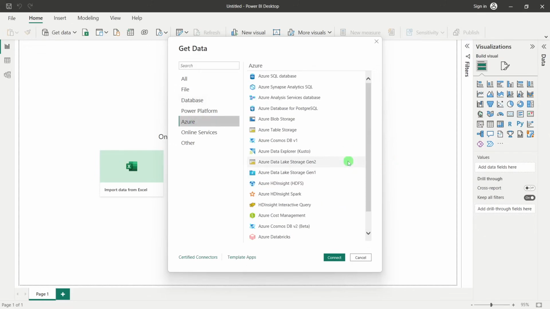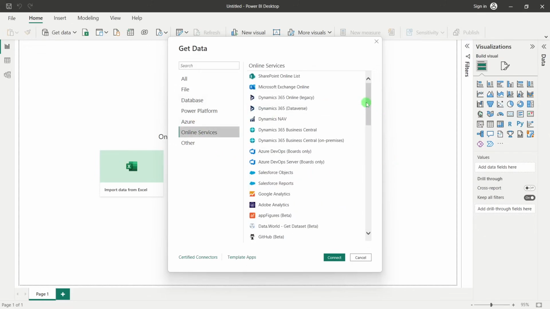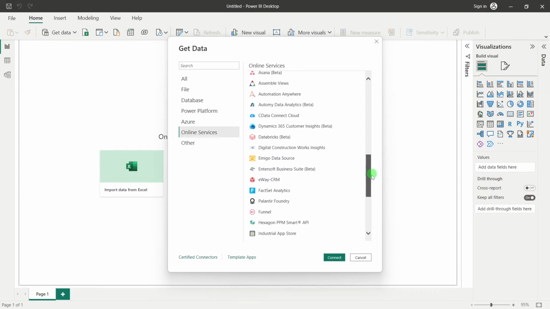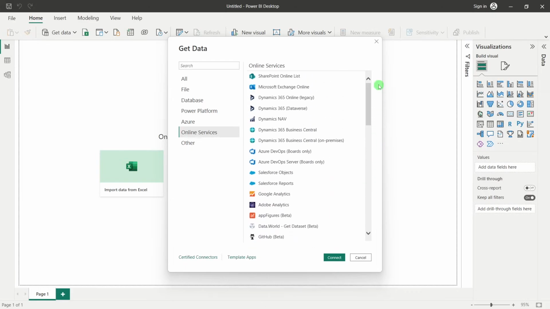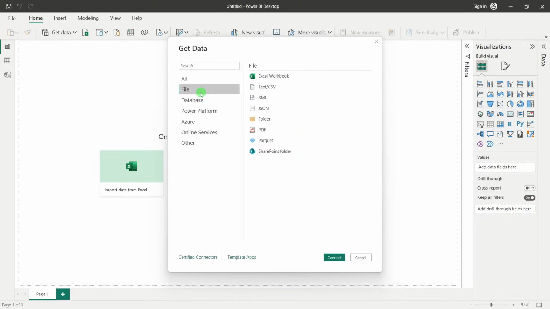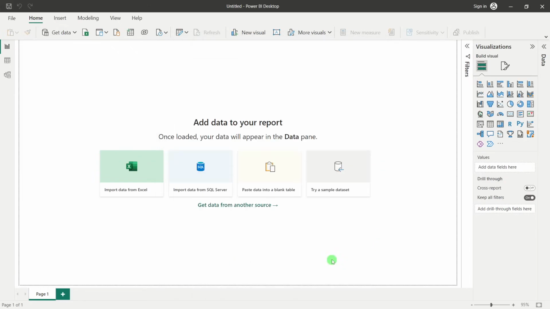And if you go to Azure, these are some Azure services. In Online Services, you will get Salesforce and many other online services, like Google Cloud and Google Analytics, right? So for our project, we have an Excel workbook. We will go to File, click on this Excel workbook, and click on Connect.